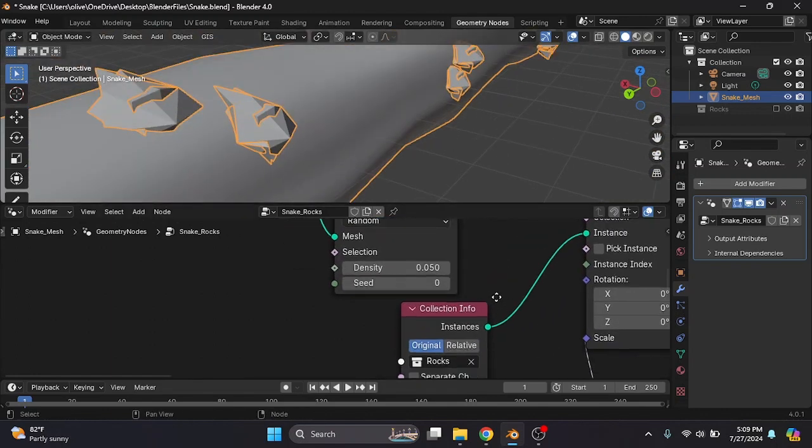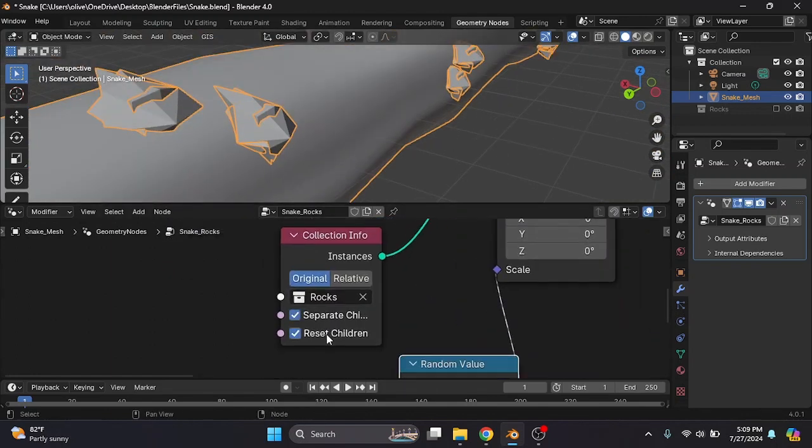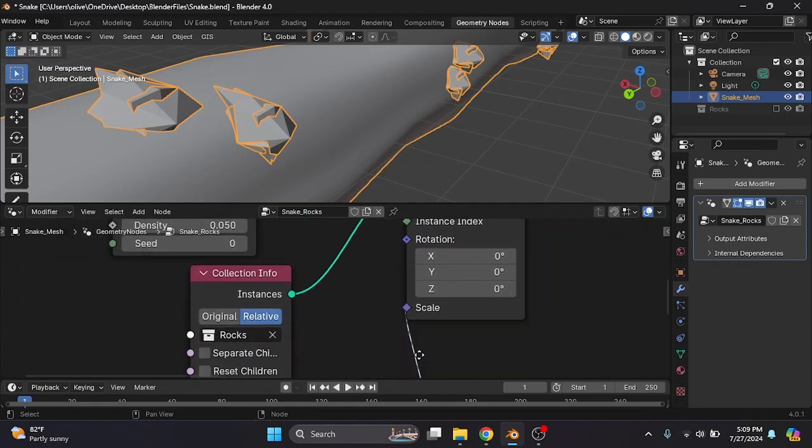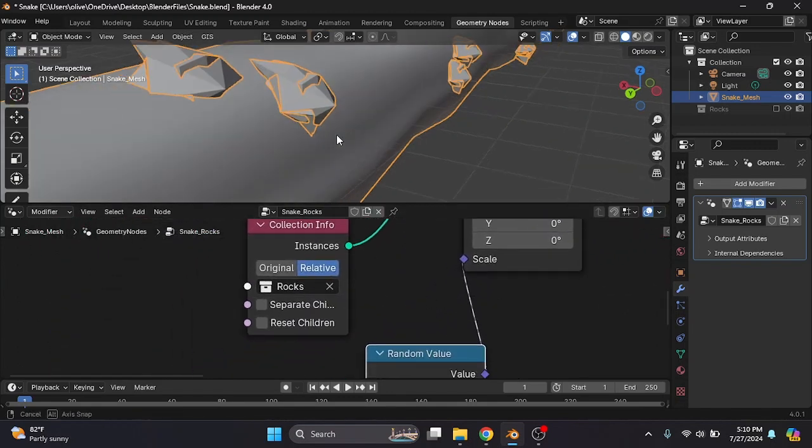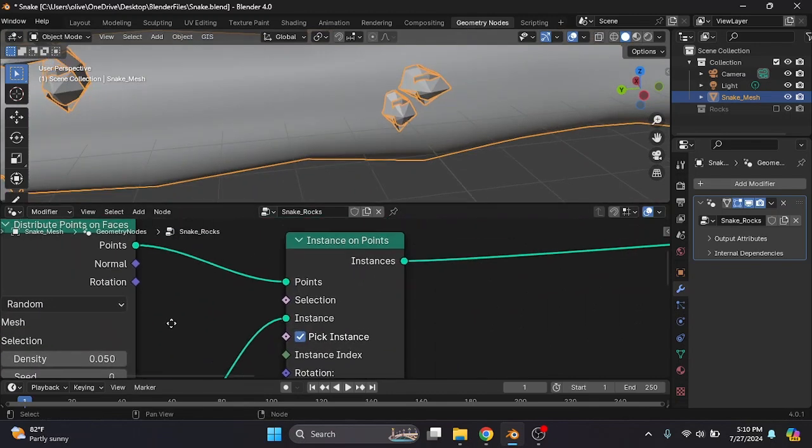And now what we've got to do is separate children, reset. Okay, I always forget what we're supposed to do. Pick instances.